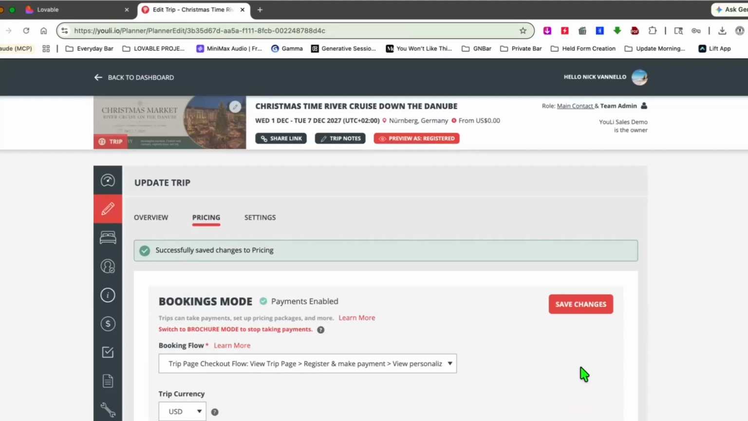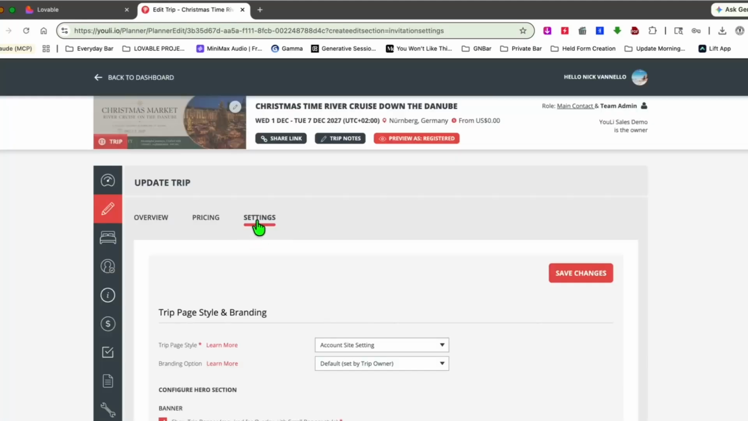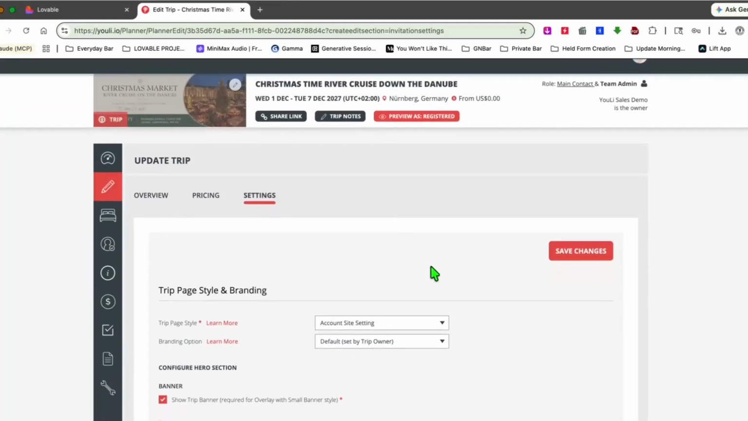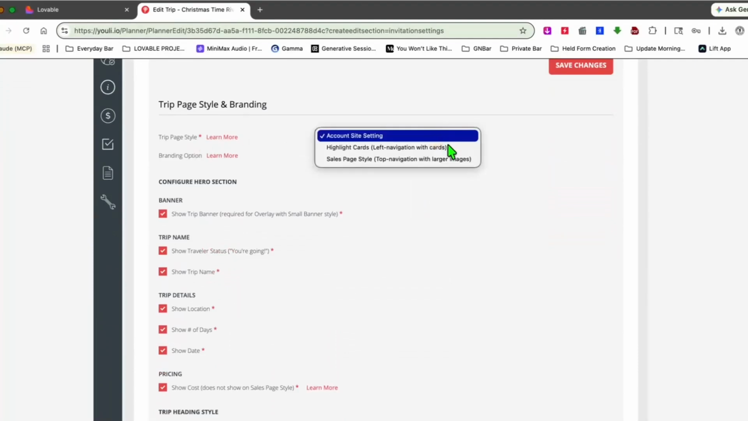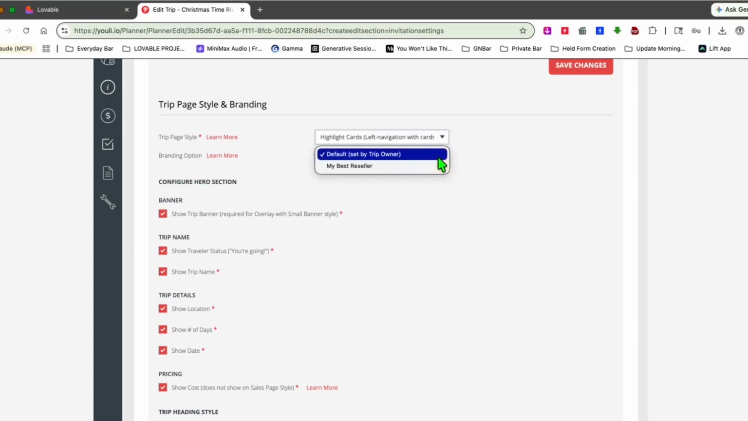And then the last section that we're going to look at is the settings. On the Settings tab, you can change the name of most of the buttons throughout all of YouLi. So you've got your different trip page style, so the cards, or the sales page style, branding options. You may or may not have options there.